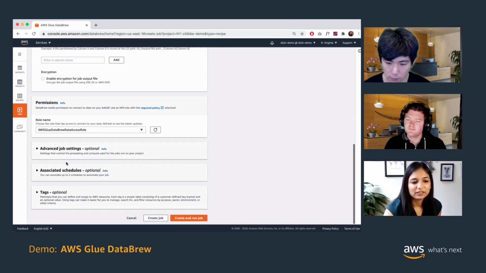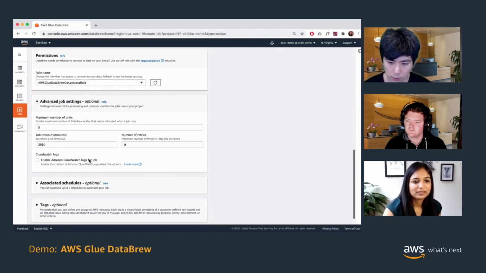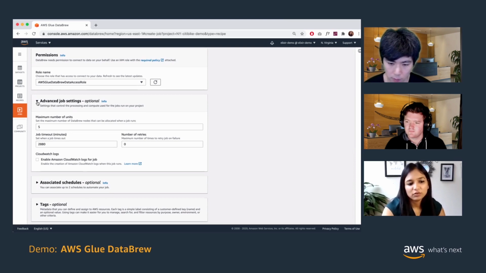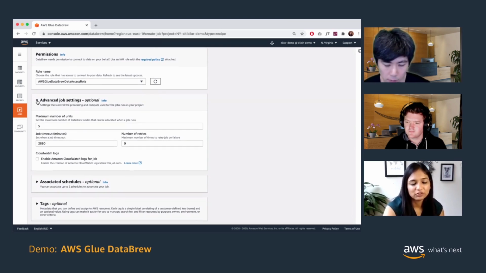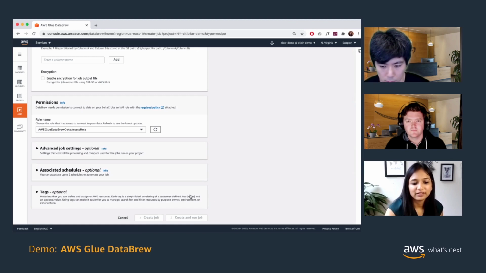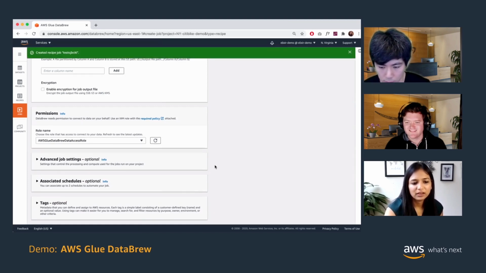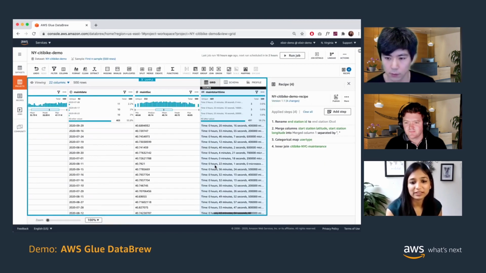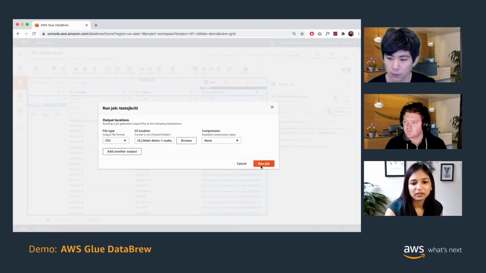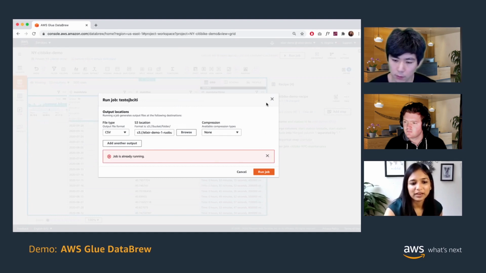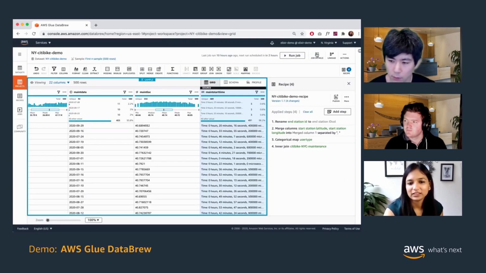Once you've selected all of these, just go ahead and select a role to write data back into S3. And this is just as much configuration as you need to do, which is to specify how many nodes you'd like to use for this job, and go ahead and create and run this job. You can also choose to schedule these jobs, and now this job is going to be running in the background. Oh, there we go, it's running.